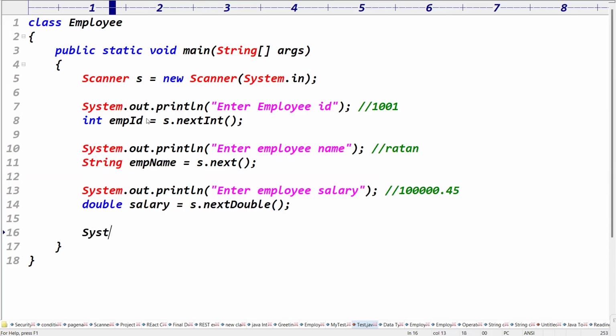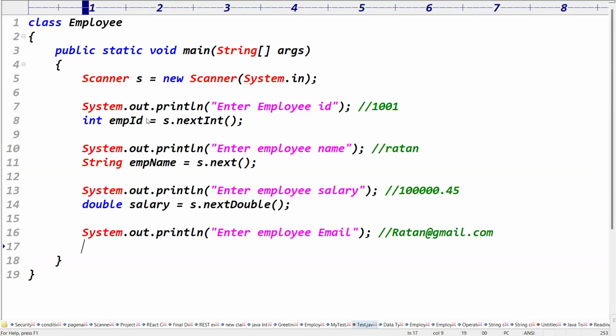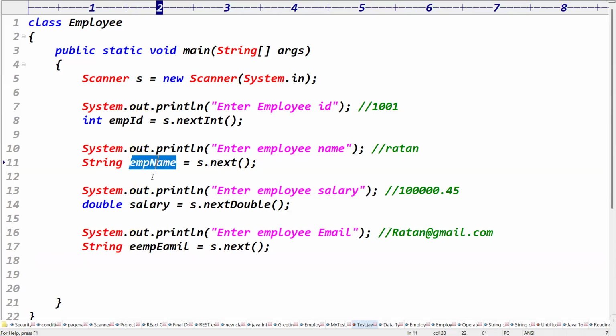You want to take the employee email ID. How to take it? System.out.println: enter employee email, right? He will enter some email ID, a Gmail address. What type of data? String data. How to read? With the Scanner class, you please read next, string data. After that, store in a String variable, employee email, right? Exactly. How many values are taken from the end user? Four values: one is the ID, one is the name, one is the salary, one is the email.